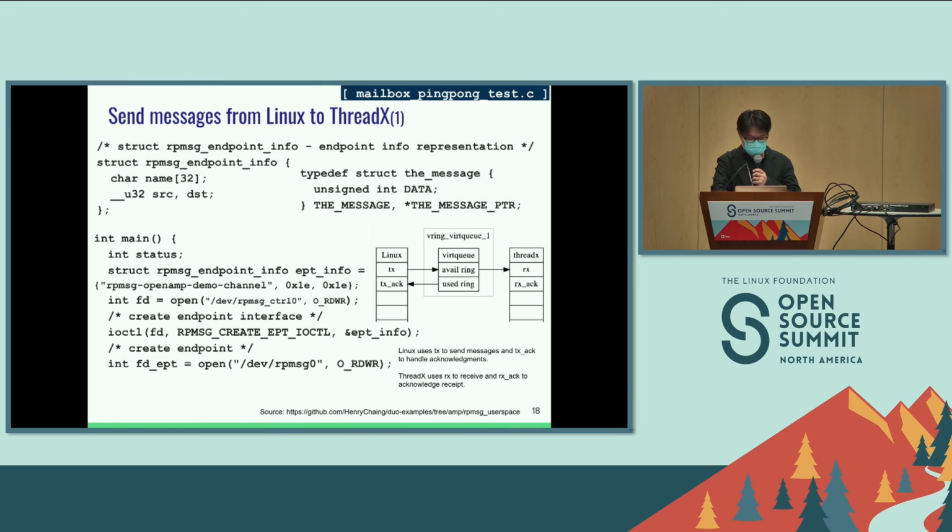The program begins by setting up an RPMSG endpoint, typically by opening a device file such as RPMSG0. This endpoint acts as a communication channel for bidirectional message exchange between the master and remote processors. On the Linux side, messages are sent using TX, and acknowledgements are handled with TX, ACK. On the ThreadX side, messages are received using RX, and acknowledgements are sent with RX, ACK.